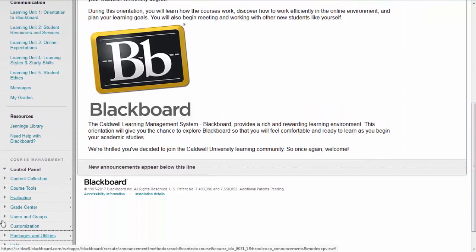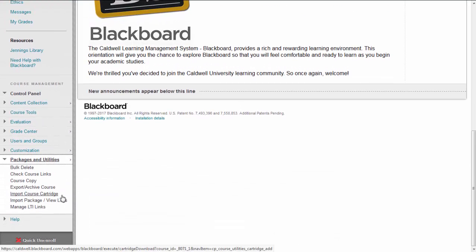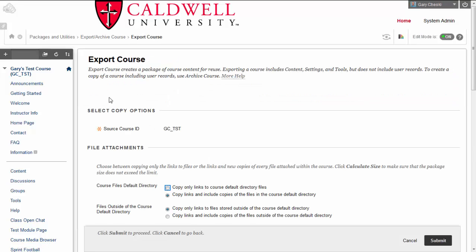In the Control Panel, expand the Packages and Utilities section and click Export Archive Course. On the Export Archive Course page, click on Export Package. That brings up the Export Course page.